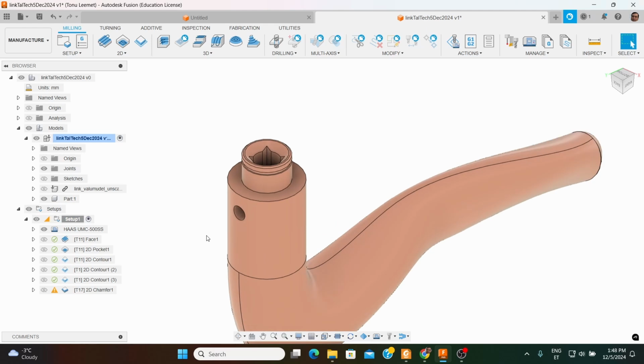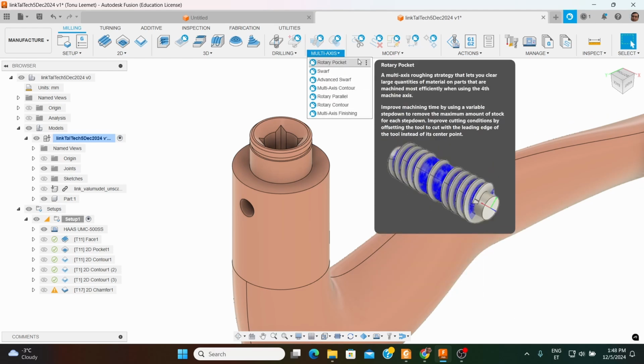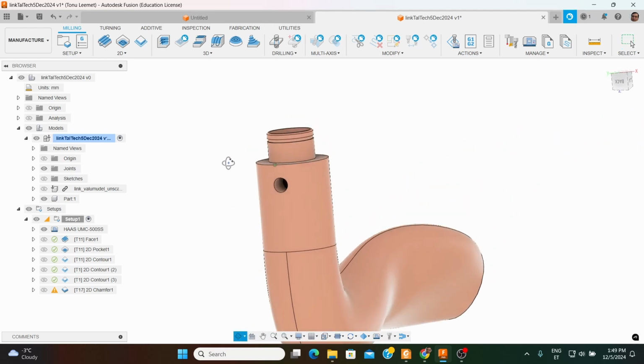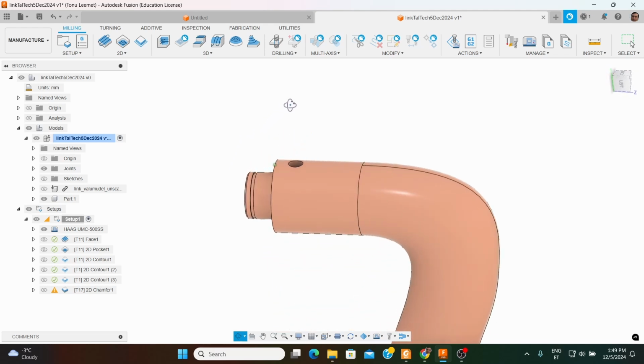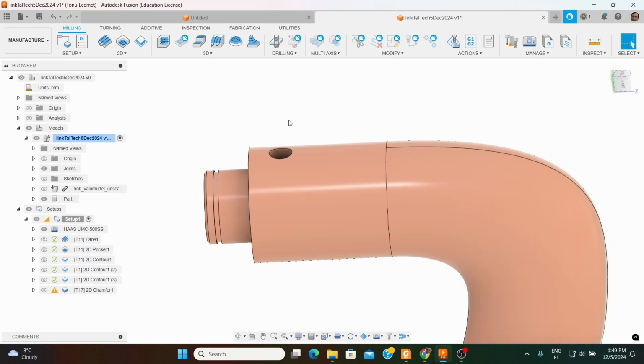Essentially, now when we try to do this multi-axis stuff, you see all this multi-axis menu, for instance. In my case, it's grayed out. It's not available. You might have some limited time access to it when it is the first time you're using the educational license, which is not the case with me. So let's try to do the drilling.